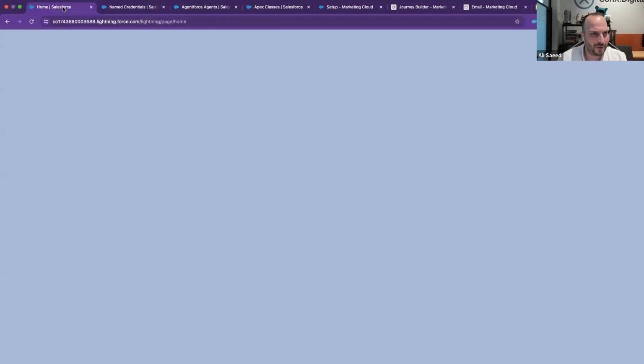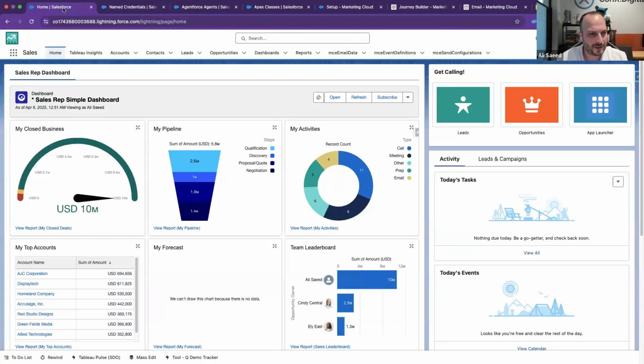But let me quickly take you through your external objects. As I mentioned, we have to create three different custom objects. One to store the send classification details. The second is to store the event definition ID, which is used for Journey Builder.